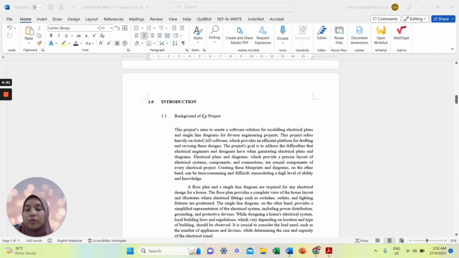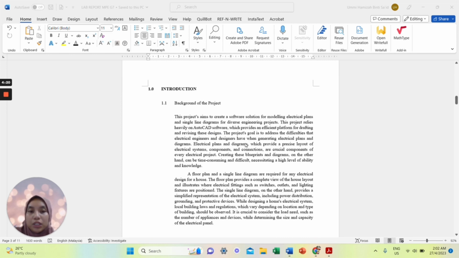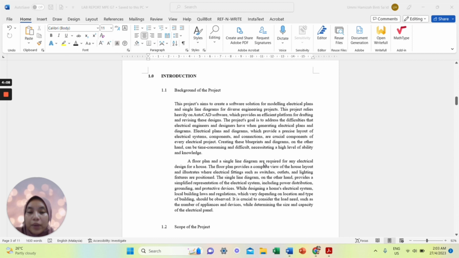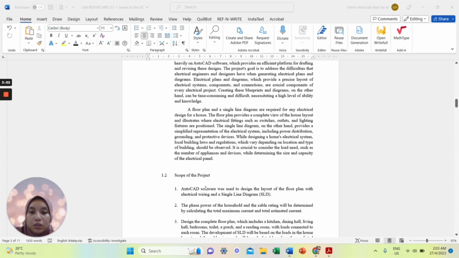Now the background of the project. As we know, this project aims to model electrical plans and SLD for diverse engineering projects, so we can address the difficulties that electrical engineers and designers face when generating electrical plans. A floor plan and single line diagram are required for any electrical design for a house all over the world, so it is easy to see the house layout. Then we go to the scope of the project.